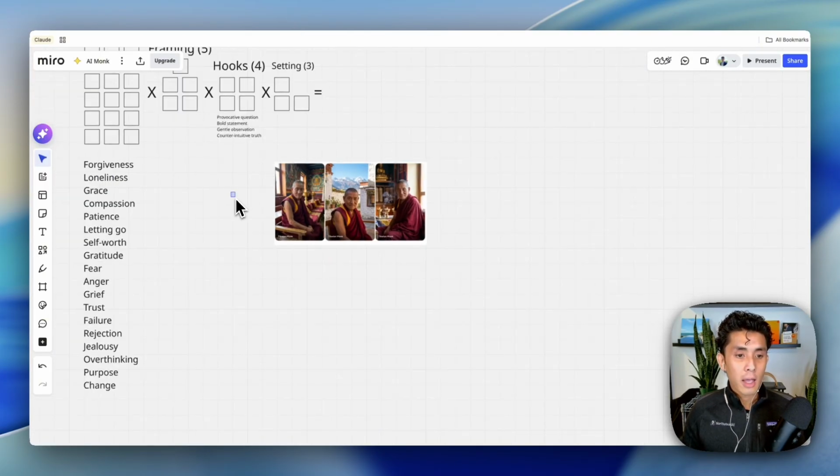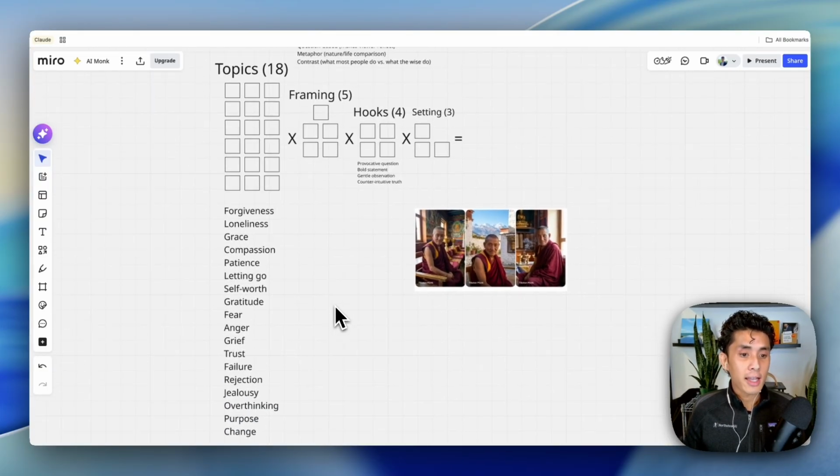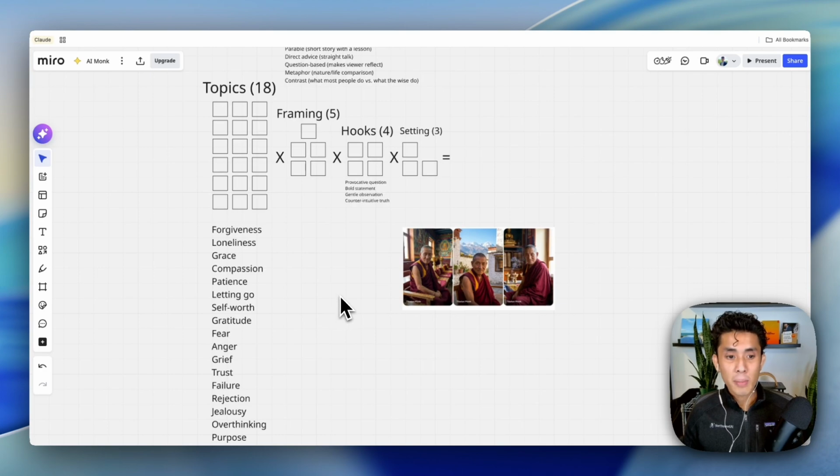If we think about how to create different videos, all we have to do is break those videos down into their most fundamental ingredients and then have the AI choose a quote unquote ingredient from each of those sections. For example, let's look at topics. Here, I have created 18 different topics that would be interesting for the monk to talk about. And what the AI does is it'll select one out of these 18 for every video that's created. So let's say that it selects loneliness.